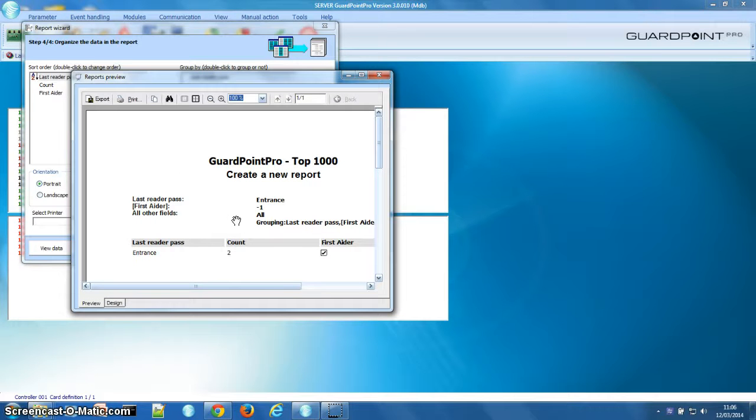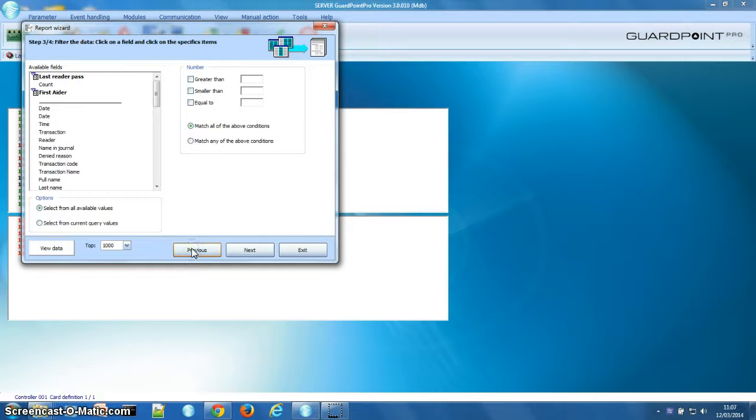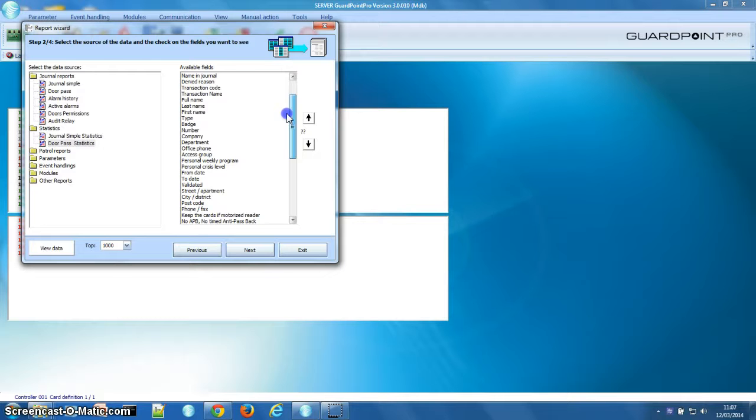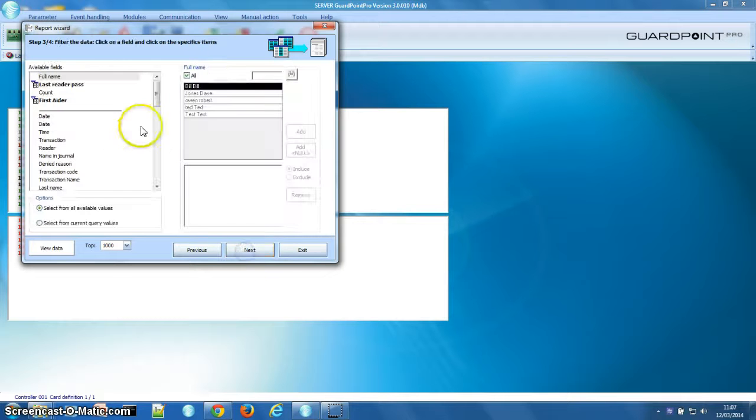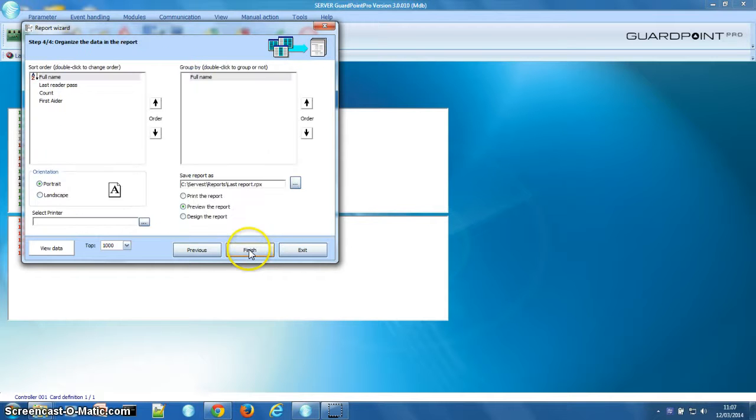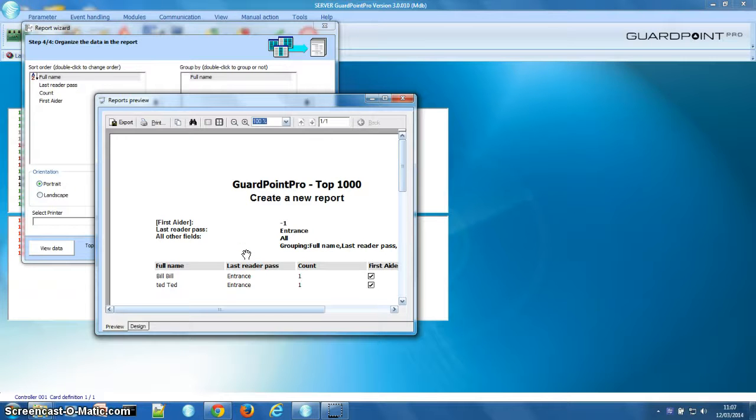So I've got my counter saying that I've got two first aiders on site whose last transaction was past the entrance. If I wanted their names, I would need to add the name field in. So if I go back and add the name of those, we'll find out who those people are. So yes, they're a first aider and their last pass was an entrance, and we'll finish that. And there we go, the two people are Bill and Ted, and they're the first aiders I have on site at the moment.